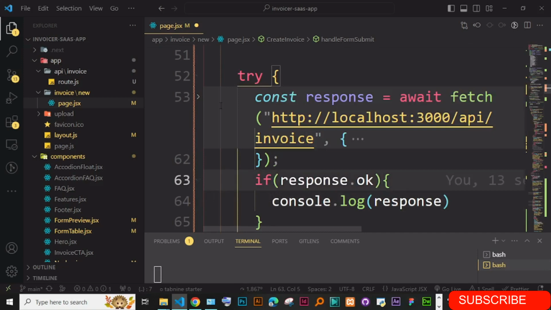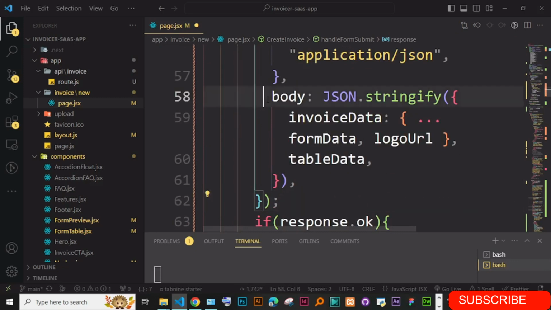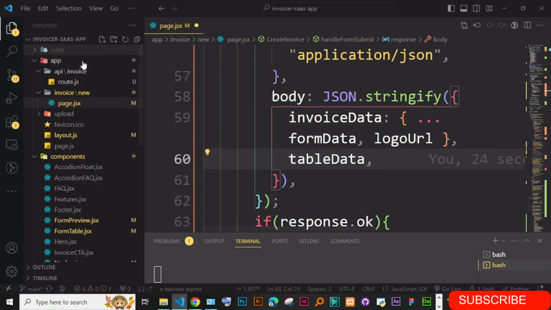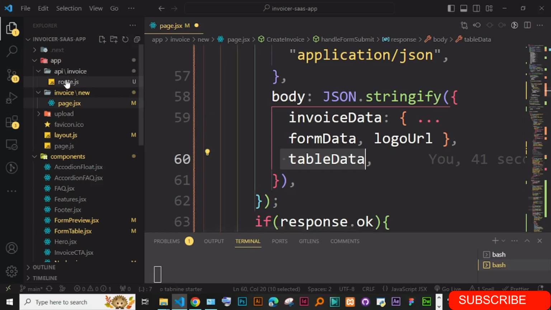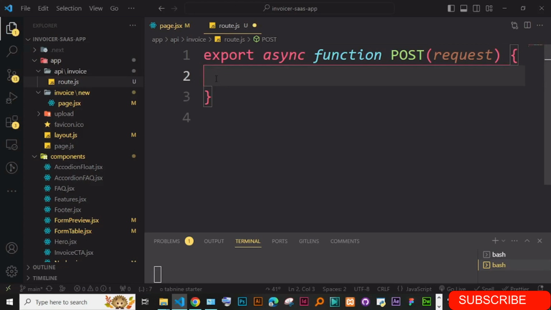Now I want you to take note of how we are sending this body here. The way you send the body is actually how you receive it in the API. We sent two things: the invoice data and the table data. The invoice data is spreading all the keys in the form data plus the logo URL, and then we have the table data. When we go to the API route, the first thing is to get those things we sent.